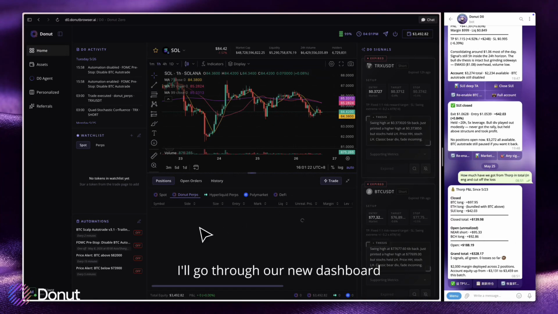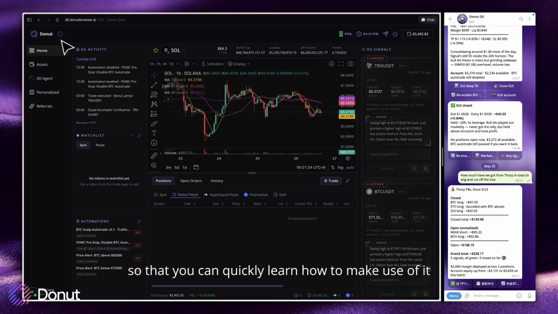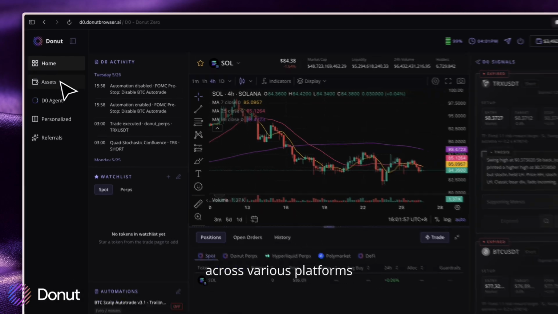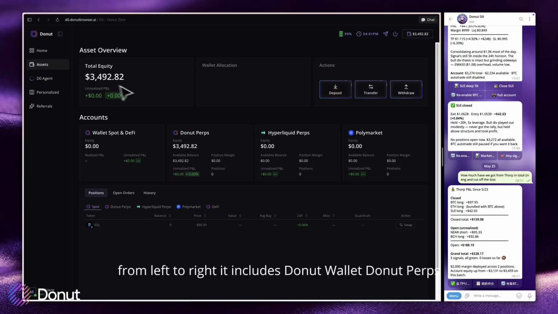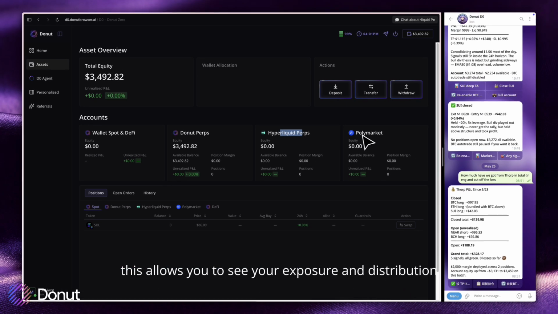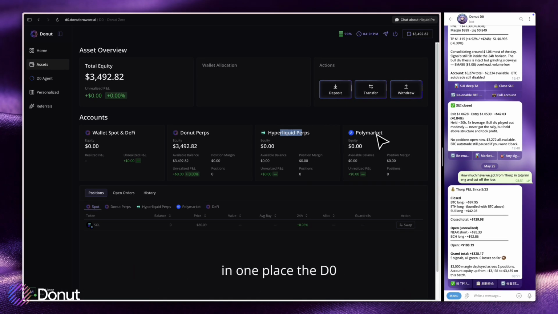In today's video, I'll go through our new dashboard so that you can quickly learn how to make use of it. In the navigation bar, from top to bottom: Home, Assets, D0 Agent, Personalized, and Referrals. In the Assets section, you can see your capital distribution across various platforms. From left to right, it includes Donut Wallet, Donut Perps, Hyperliquid Perps, and Polymarkets. This allows you to see your exposure and distribution across the different areas in one place.